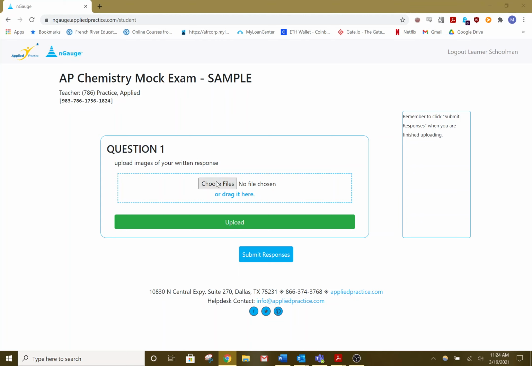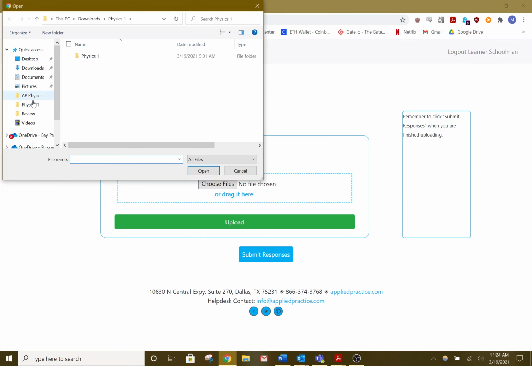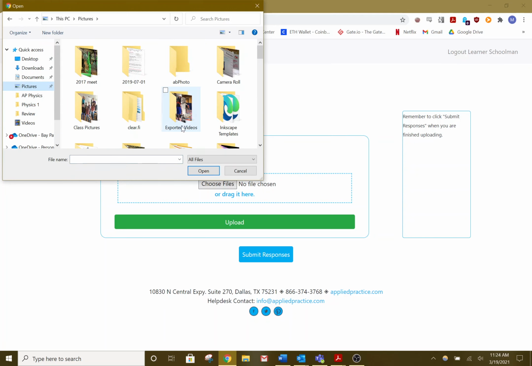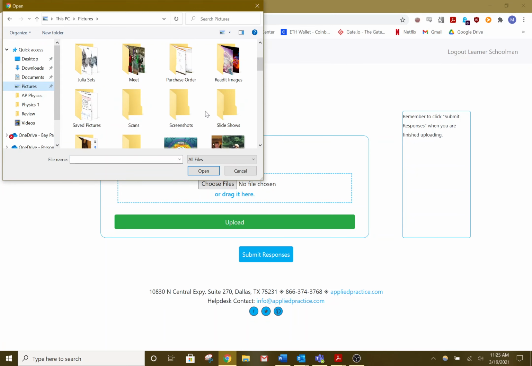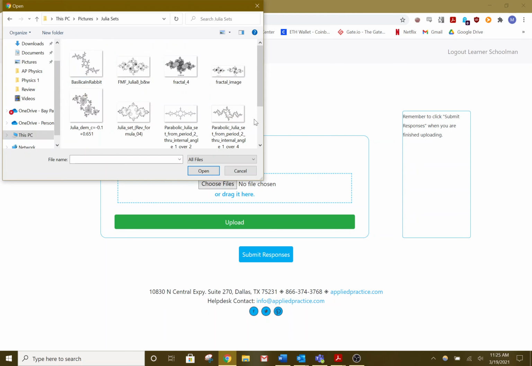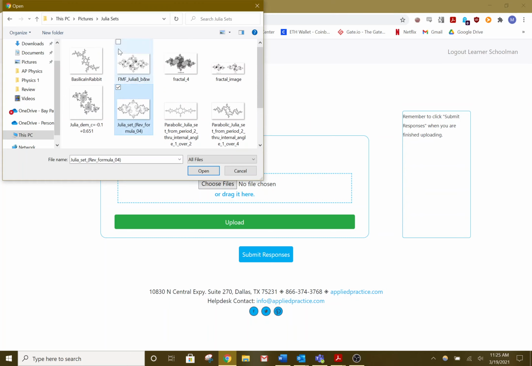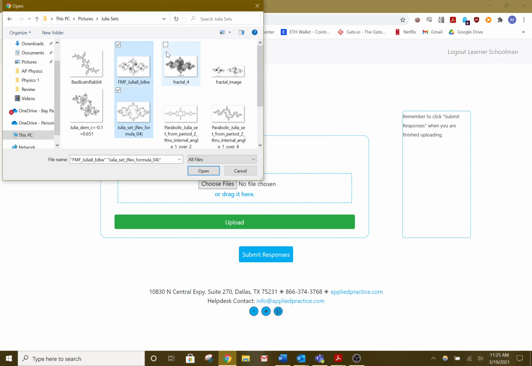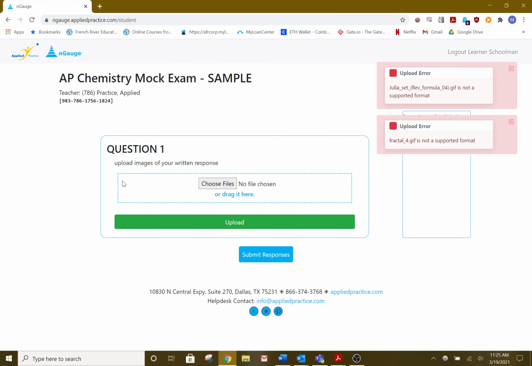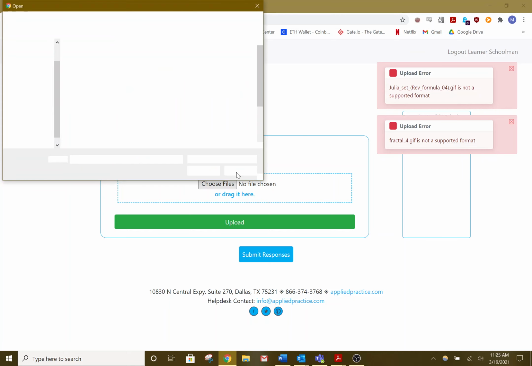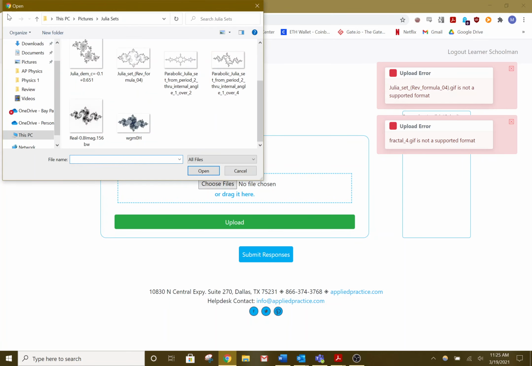So I'm going to choose files. I'm going to go to my pictures and just get some random stuff. What's fun? Oh, I don't know. I like these Julia sets. Okay, so here's a picture by Fractals that I like. All right, I'm going to pretend that these are my answers. Okay, so I'll select this one, that one, and this one, all part of question 1, so I'm going to upload them. Oh, it's a GIF. Whoops, it's not a supported format. Any normal image should be a supported format.